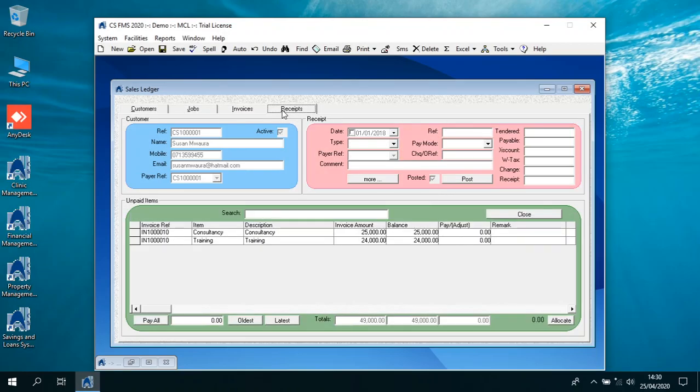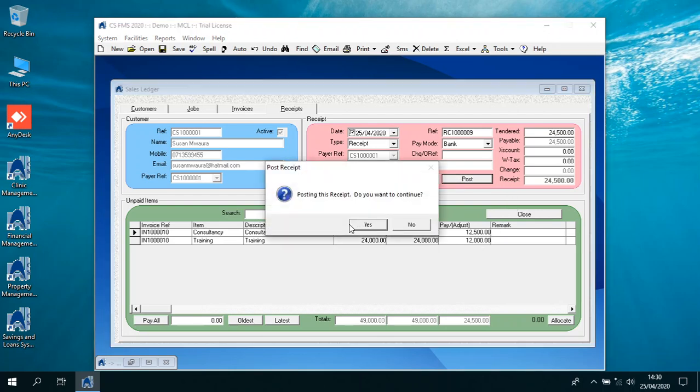So then you come and generate the receipt. For instance, they made a deposit. Maybe they came and paid half of each amount. So here they made a half payment, which was 12,500. And here they made another deposit, 12,000. So then once you do that, you can generate the receipts.